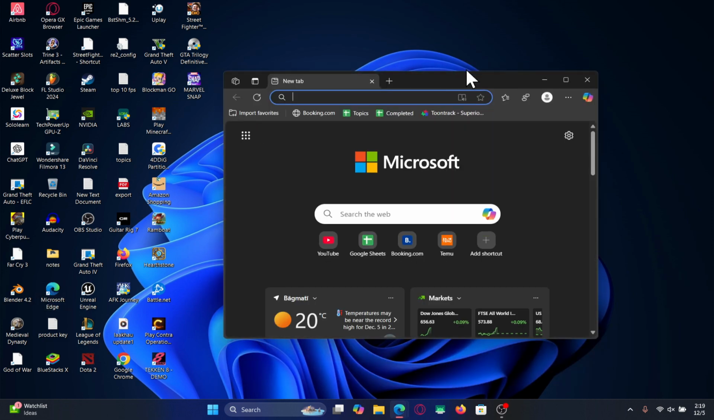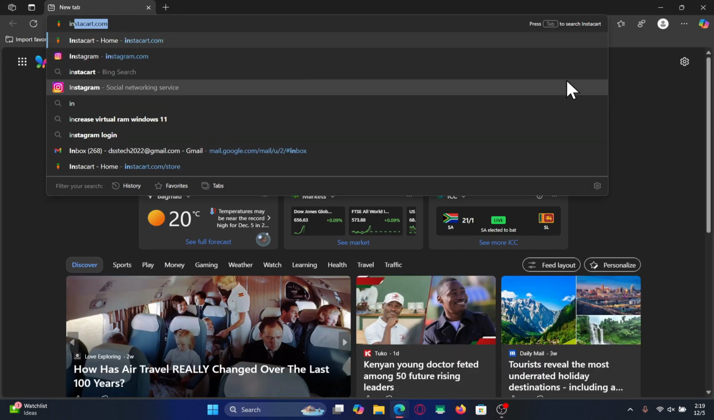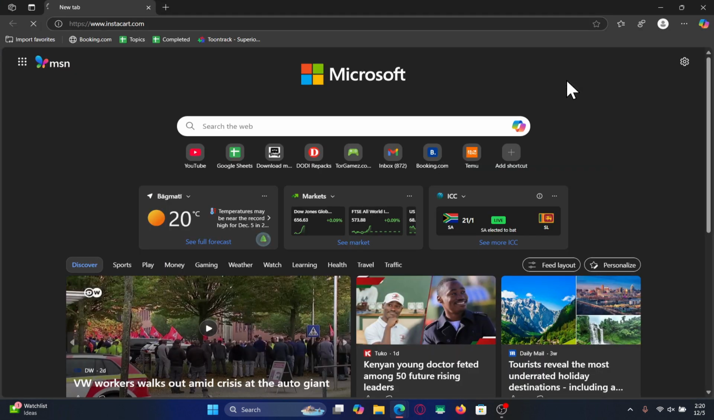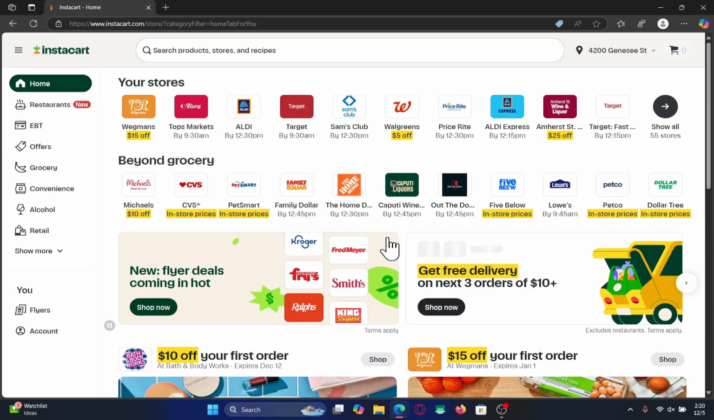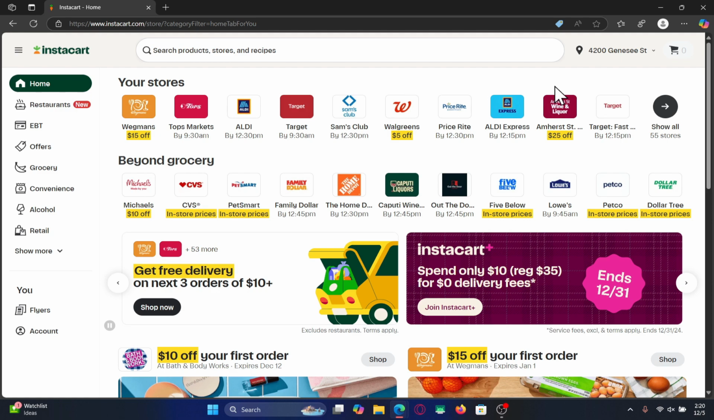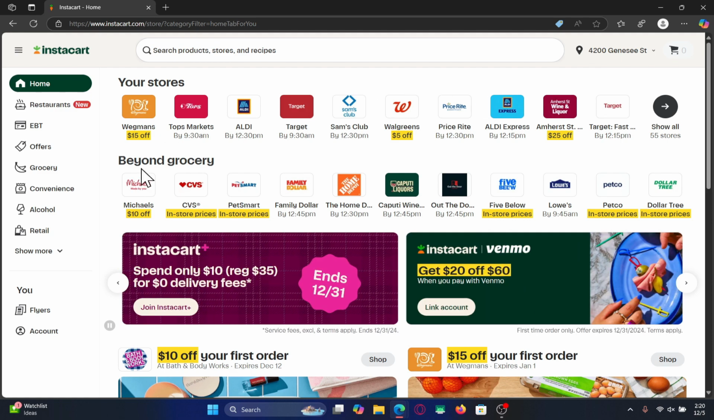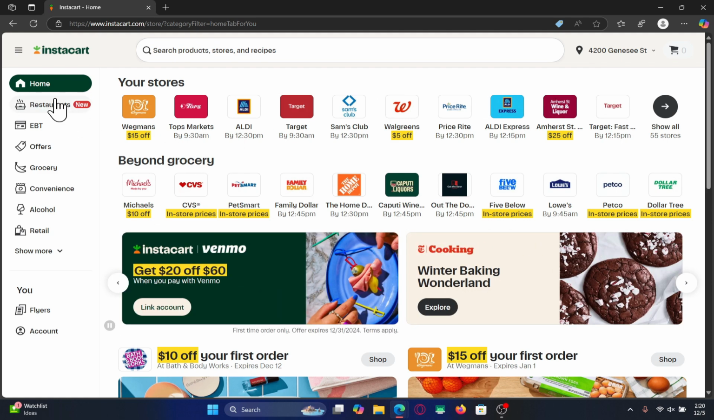First of all, open up your web browser and then in the address bar type in instacart.com and press enter. You will now be taken into the official Instacart website. Now if you haven't logged into your account already, click on the login button at the top right corner and proceed forward with your credentials. After logging in, you will be taken into your homepage.